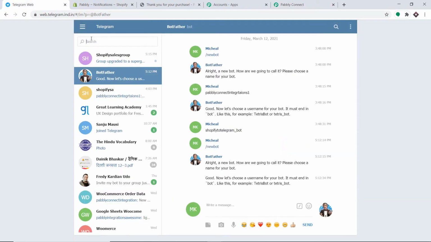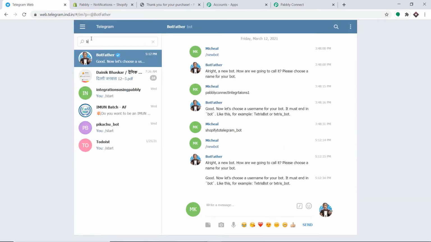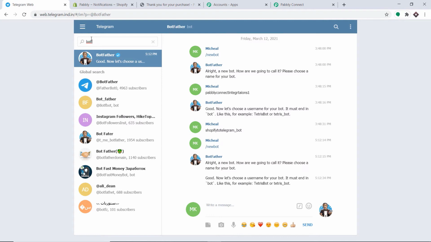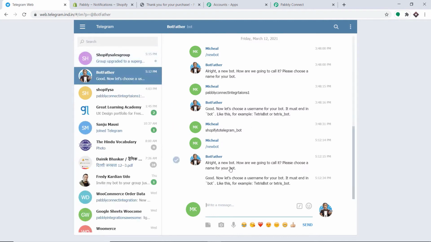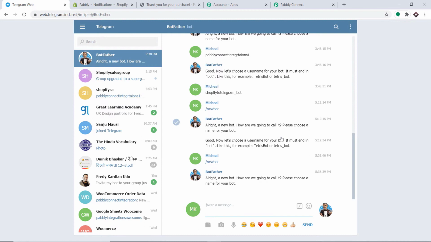Here in Telegram, first of all, you have to type BotFather because we want to create a new bot. So let's type BotFather. This is my BotFather. First of all, I'm going to request that I want to create a new bot. So let me just type /newbot. BotFather is asking how we are going to call it. I'm going to give a name to this new bot. I'm going to give it Pabbly Connect integration 2.